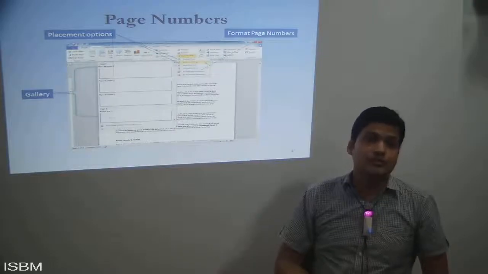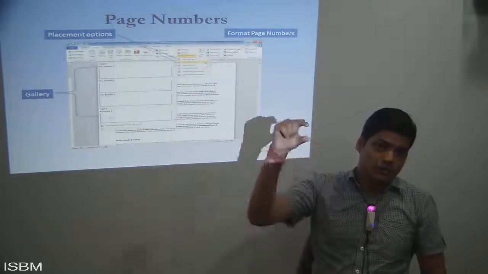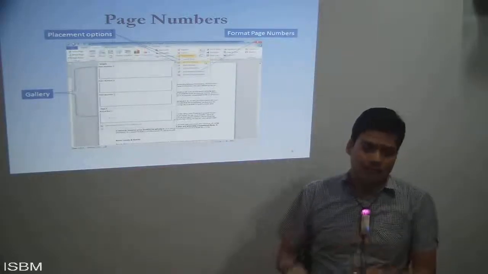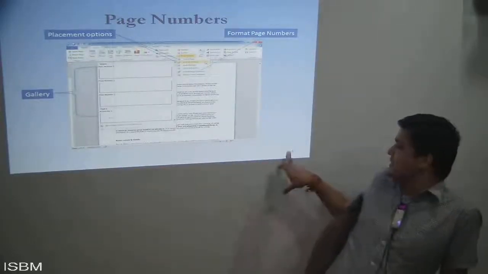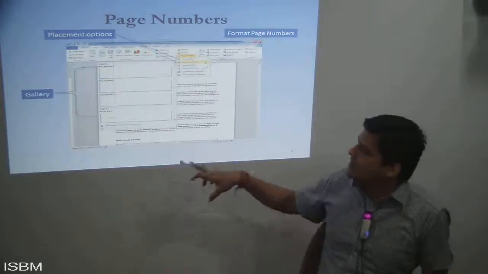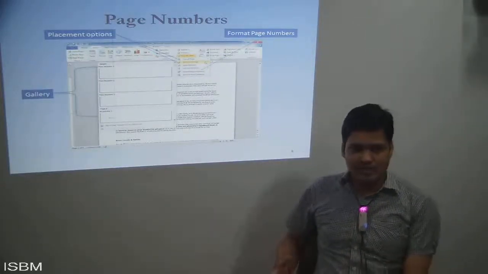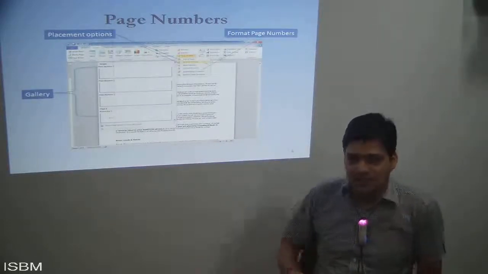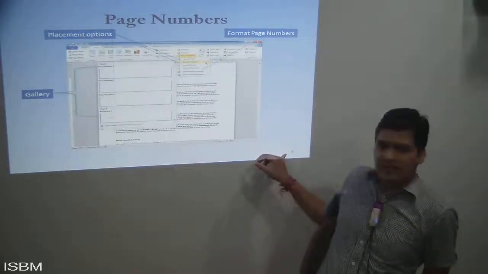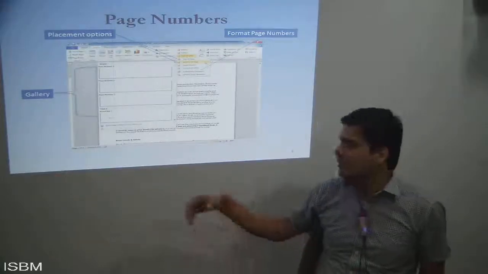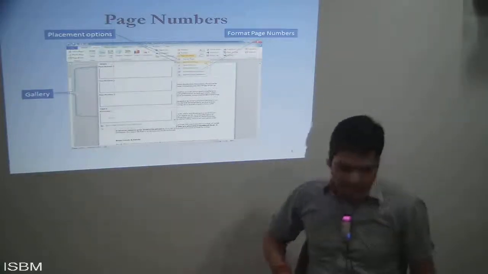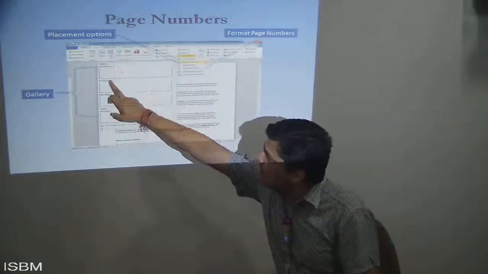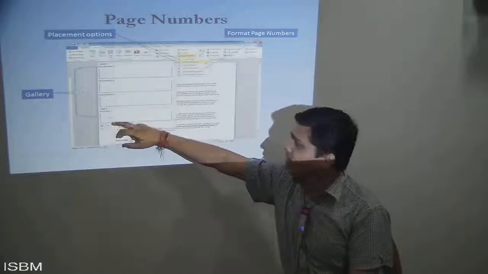There is also an option, either you want to give the page number on the top of the page or the bottom of the page. Basically, we give it at the bottom of the page, just like I have given here, page number 8. Most of the time while we are writing, when we have to give the page number, we put it at the bottom, mostly on the right-hand side or left-hand side. And another thing is a gallery. While we are writing, these are all things, and this is a simple page number we are giving.